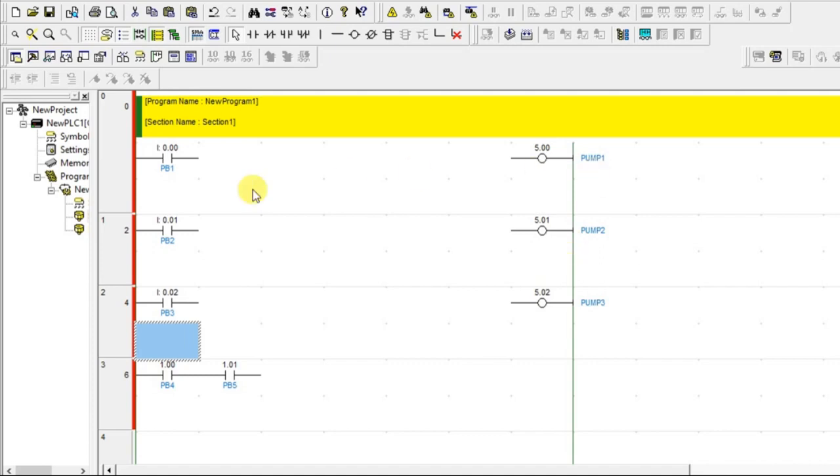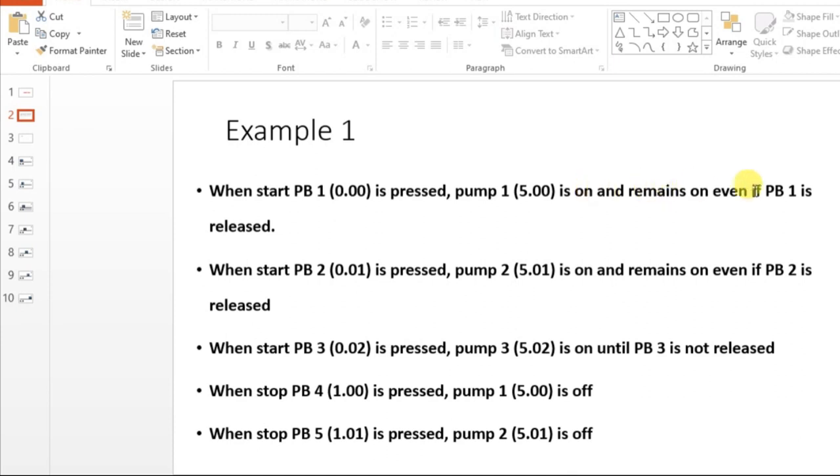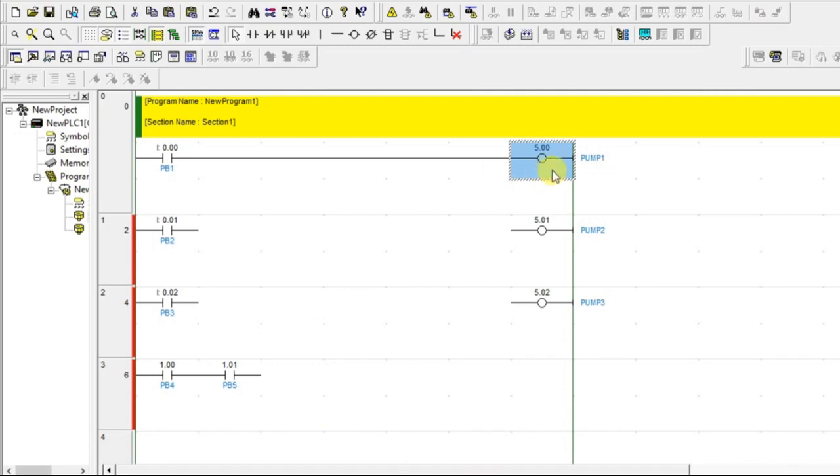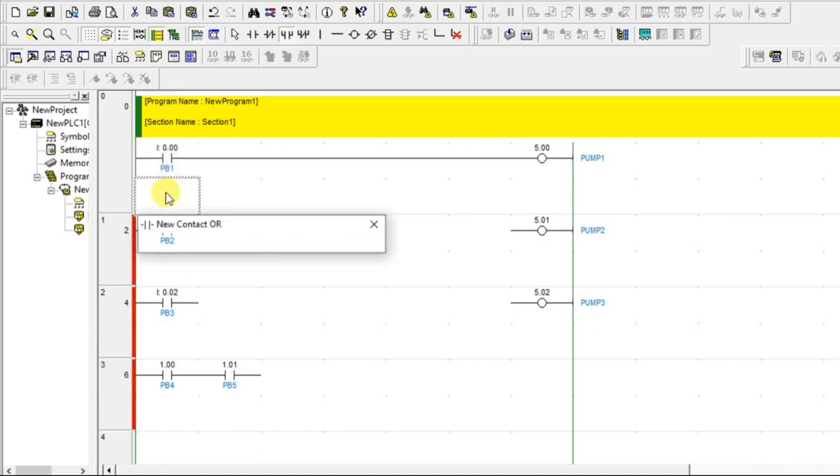So what is our first statement? Whenever push button 1 is pressed, pump 1 has to be on. So what do we have to do? It is pressed, it should be on, so it will be a normally open contact. I'm connecting it directly like this. And what have they added? It remains on even if the push button is released. So I'll put one parallel normally open contact here, and the address should be the same as pump 1.